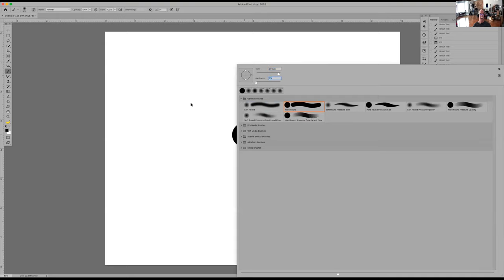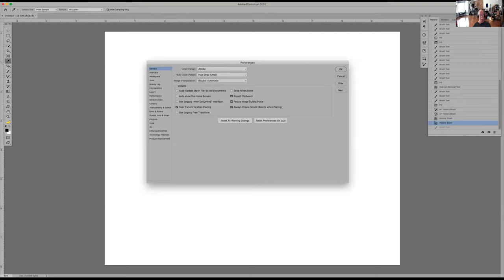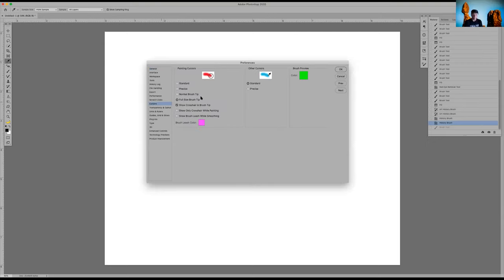So you can see the difference. How fuzzy it is on the outside, that shows you it's a soft edge brush. Go to hard edge, and it shows this hard edge brush there. Command Z to get rid of that dot. Go back to preferences, cursors, brush preview.